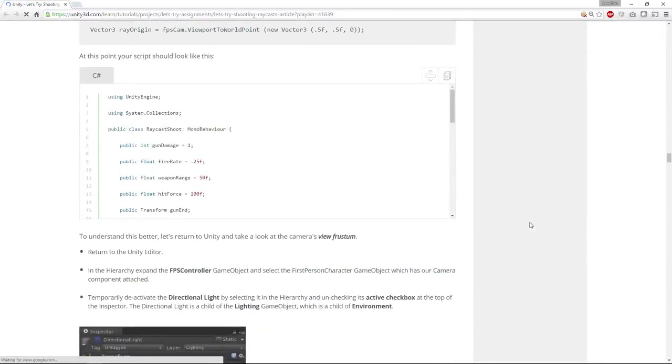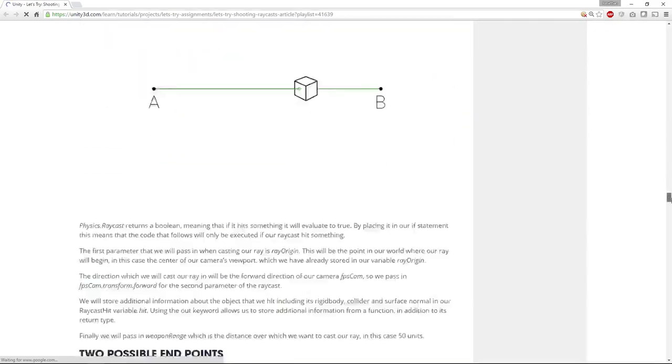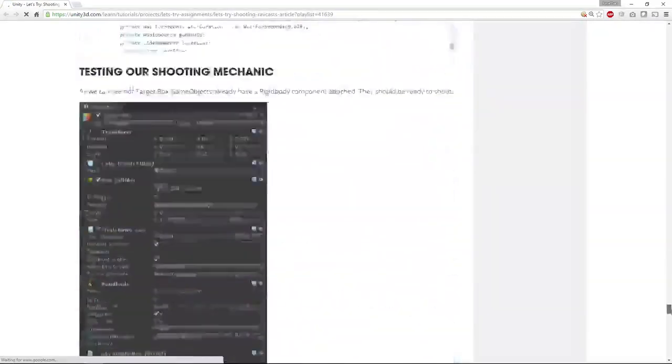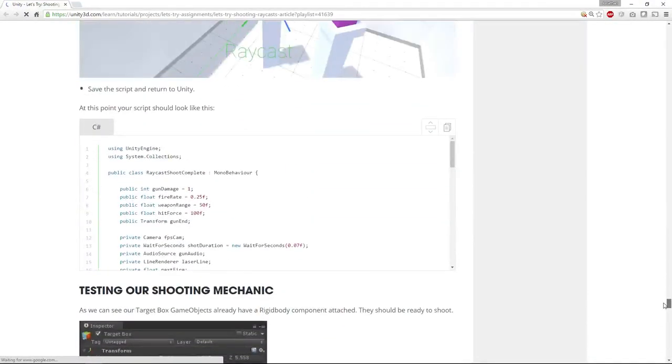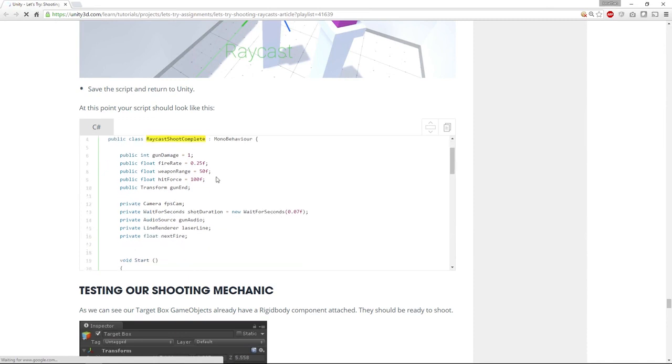Not to worry, this entire article, I'll put the link in the notes below the video, but I'll also walk you through what the code's actually doing. So I'm just going to scroll to the bottom here and find this piece of code here.